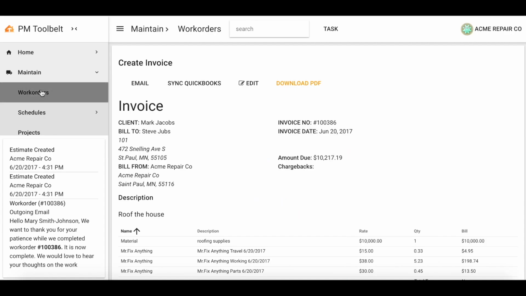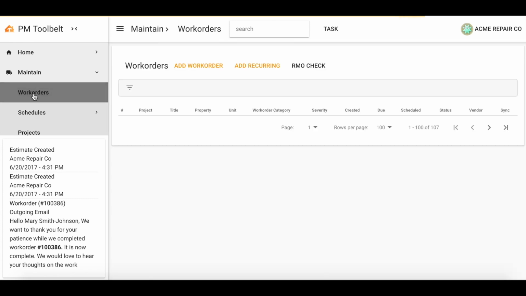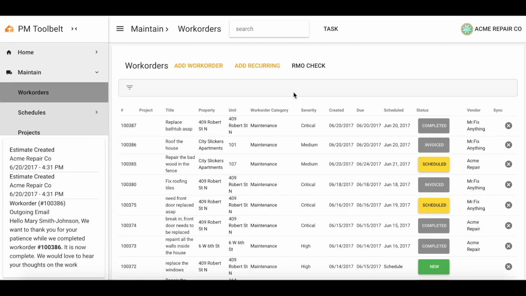Now, if I were to go back to our work orders page, you will find that the status has now changed from completed to invoiced.